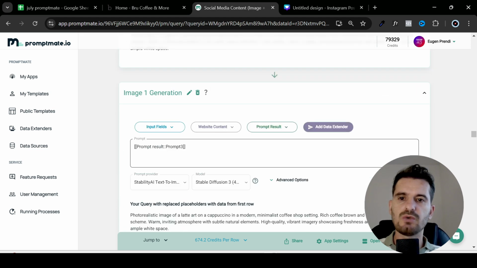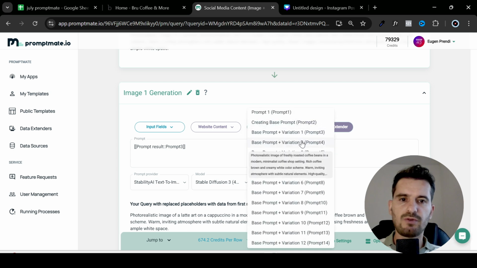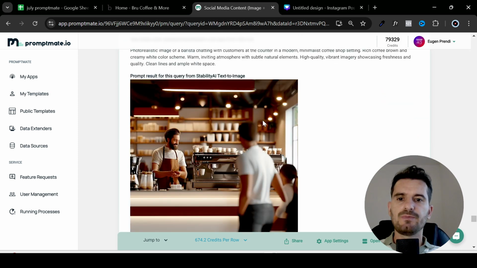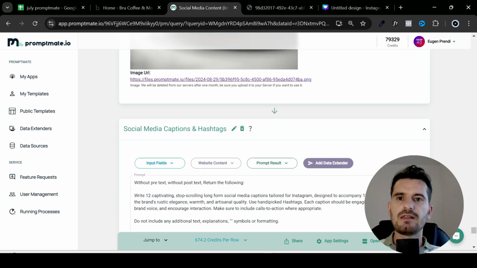All we do is just add the prompt result here, right? Which is this one. And then we do it for this one, for all 12. It's very simple. Now all the prompts of the images are in place and we get the images. So the last one just generates social media captions with emojis and hashtags, right? We are avoiding to include any text explanations, symbols, or formatting.